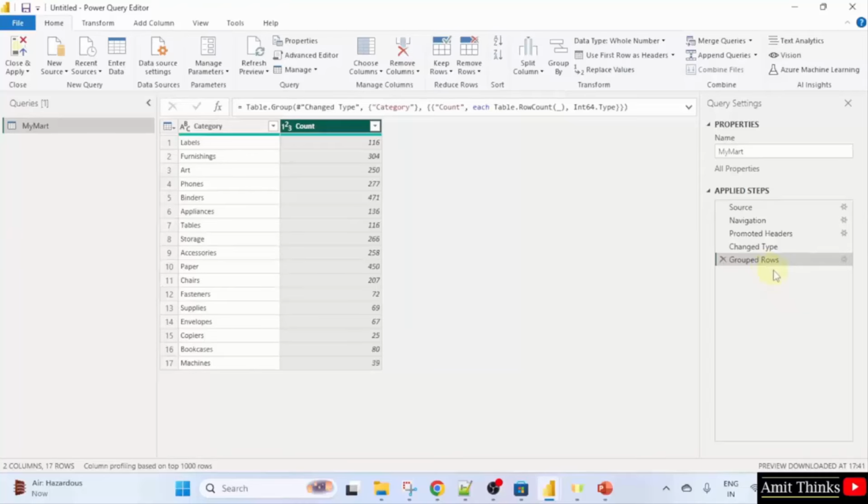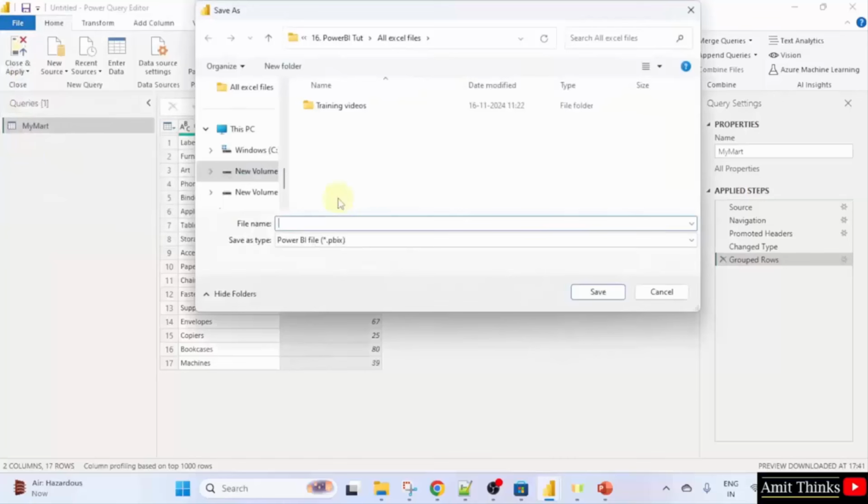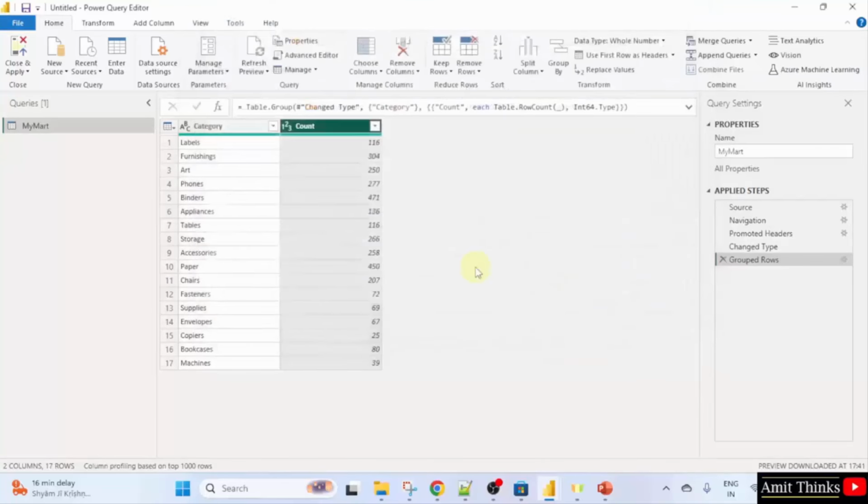We grouped the rows. Okay, let me save it by going to file, save as, and I'll save it as, let's say, Amit grouped rows .pbix. It will automatically add as a Power BI file. Save.